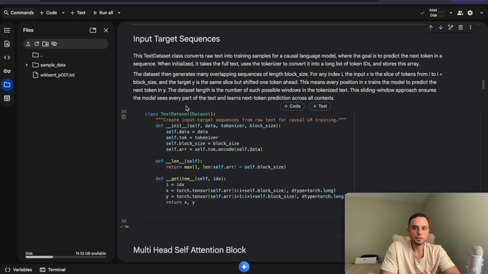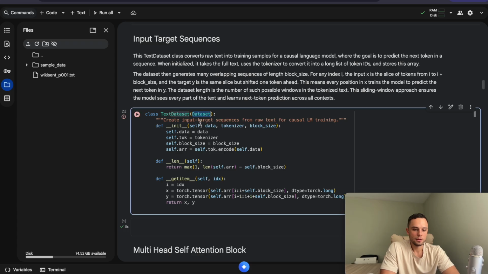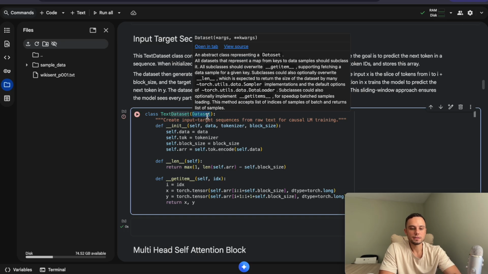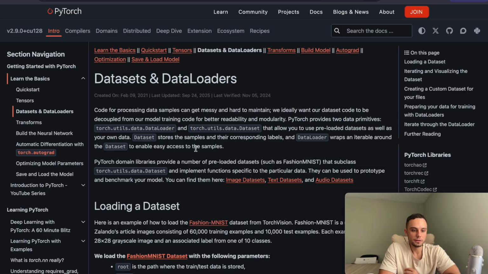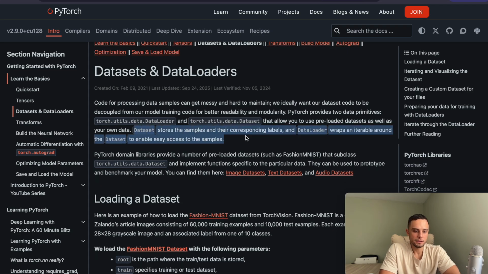So far what we did is we created a configuration that specifies the parameters we're going to use in our model, as well as the mapping between tokens and numbers. So now we know what number each token represents. Before training the model, we need to prepare our dataset. In PyTorch, you have this dataset class, and if you go to the definition of dataset and data loaders, you can see that dataset stores the samples and their corresponding labels.